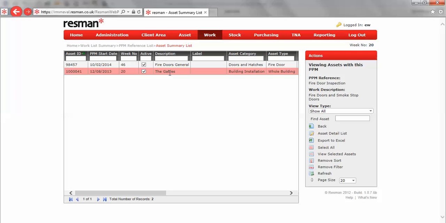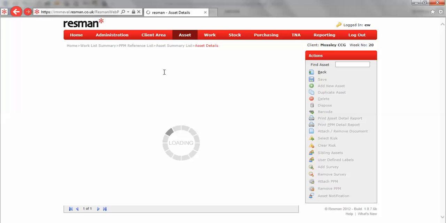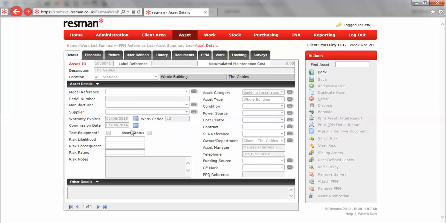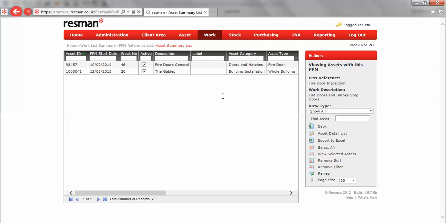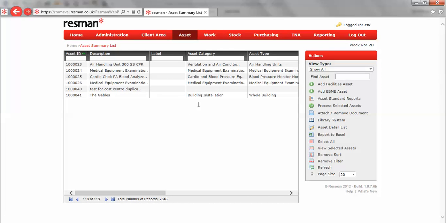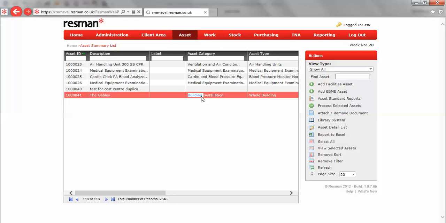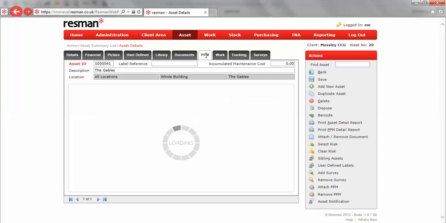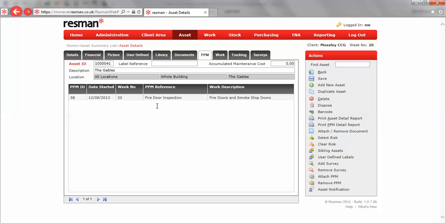Now I can double click on this asset at the moment and it will take me into the asset detail form, which is non-editable, and I'll do that just to show you. So this is all grayed out, but I could also approach this in a completely different way where I'm looking at the PPM job details. I could go to the asset and find that asset, and I know that it's the last one in my list, and I'll double click on the Gables, and here's our PPM, and there's all my PPM information.